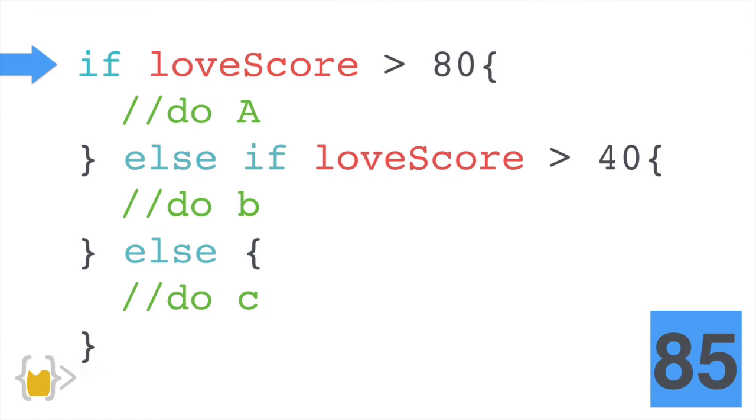Say we generated an 85. Well, in this case, love score is indeed greater than 80. So this block will trigger, and then it's going to skip checking all of the other conditions because these conditions have an else in front of it. So it reads kind of like English. Well, if love score is greater than 80, then do A, else, so namely if this was false, then check this, else do this. So none of these else statements will trigger because the original if statement is already true and has already been triggered.